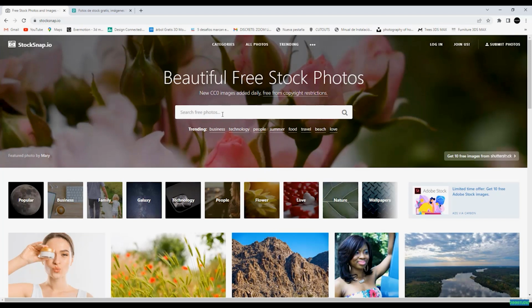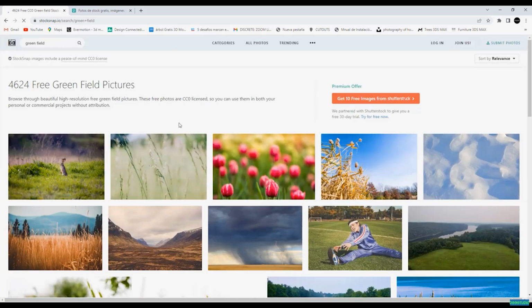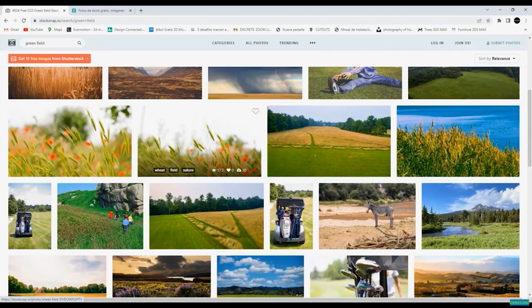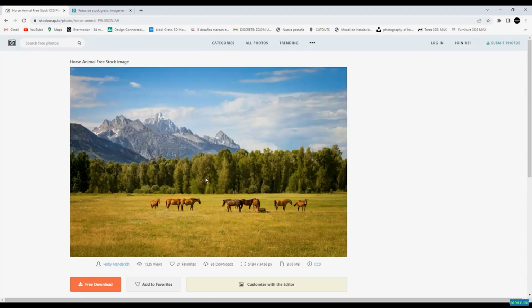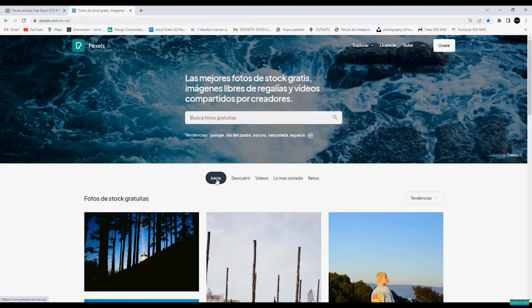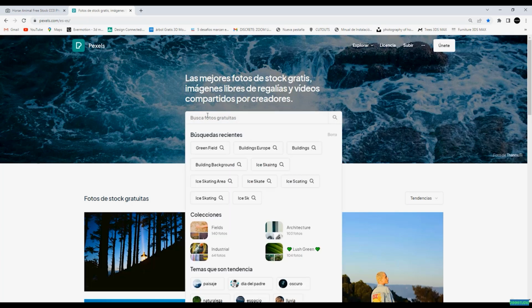Because we're doing a rustic design, it'll be nice to have a green field background on it. So I'm just going to type in green field. Alright, so again, all of these photos are free to use. Something like this would be nice. Now another website that I recommend is pexels.com, which also has high quality free copyright images. So again, I'm just going to type in green field.